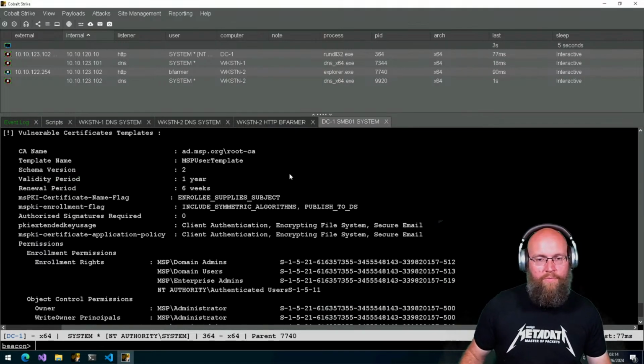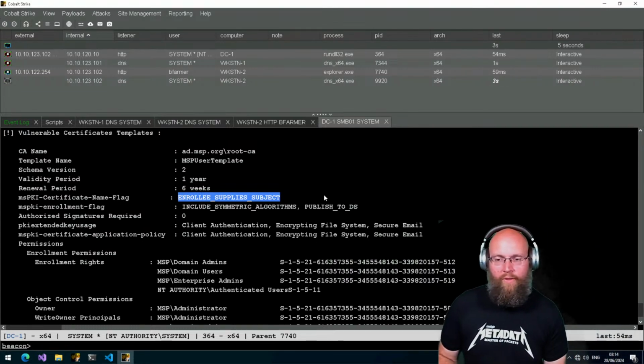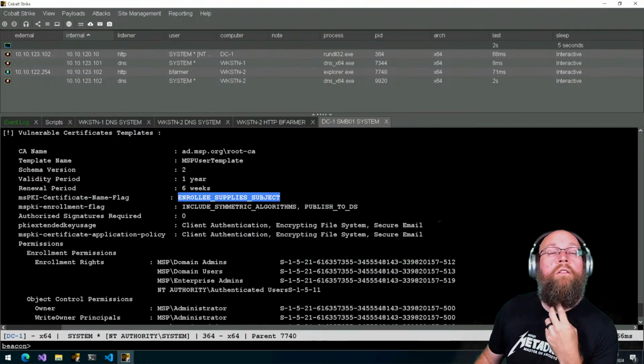Okay, cool. So on admsp.org root CA, the MSP user template has the enrollee supplies subject. Nice. So I'm not going to worry about that part too much.